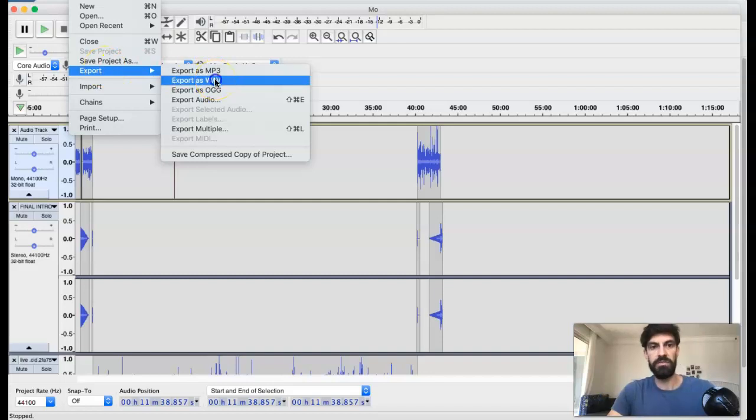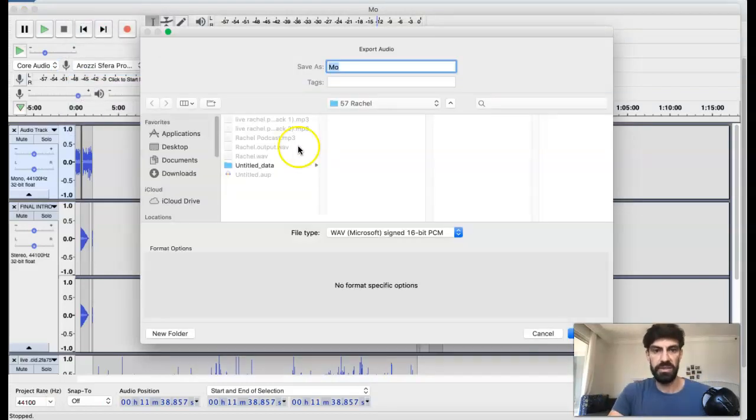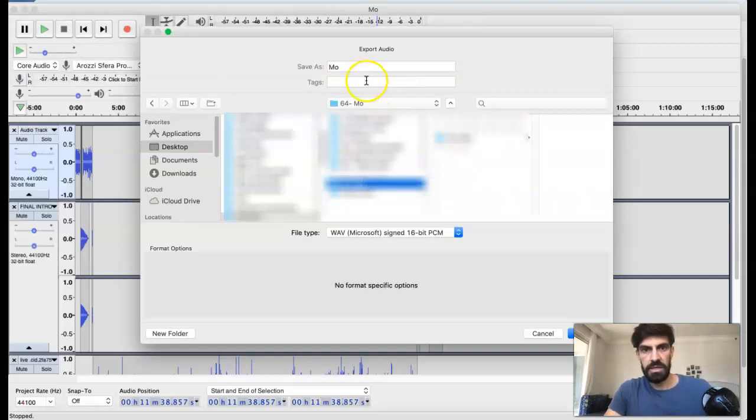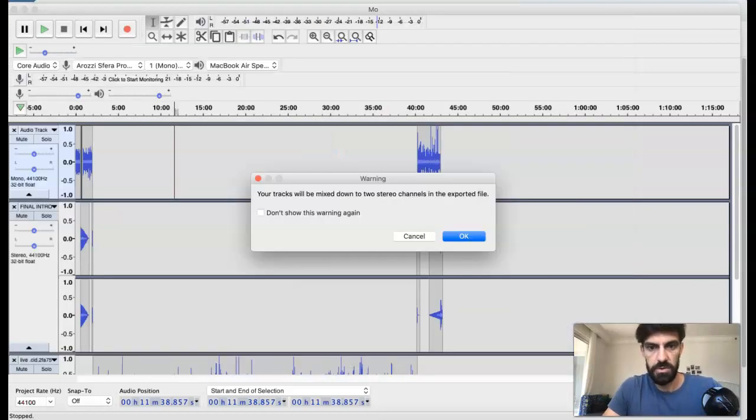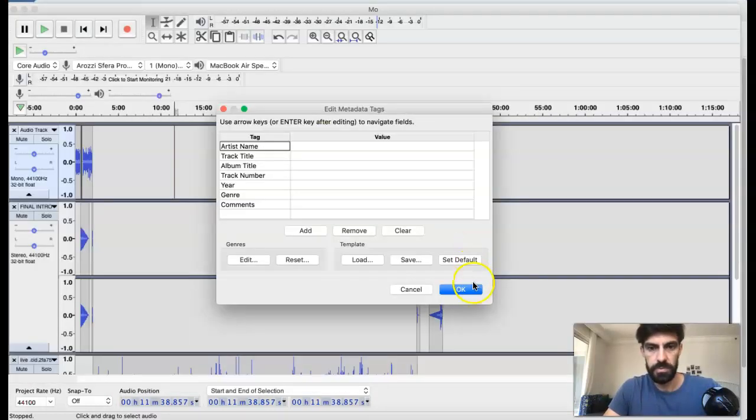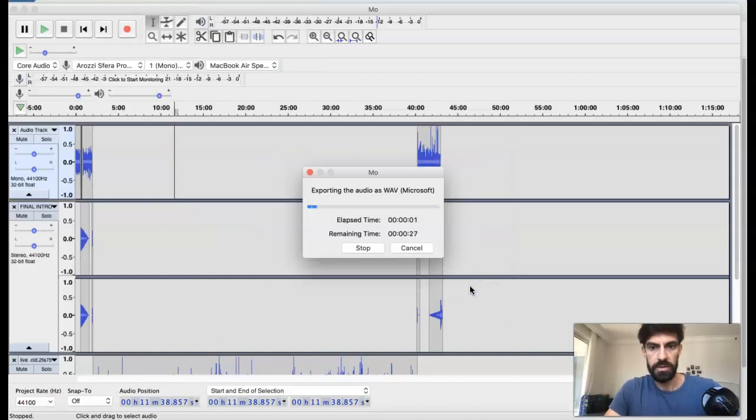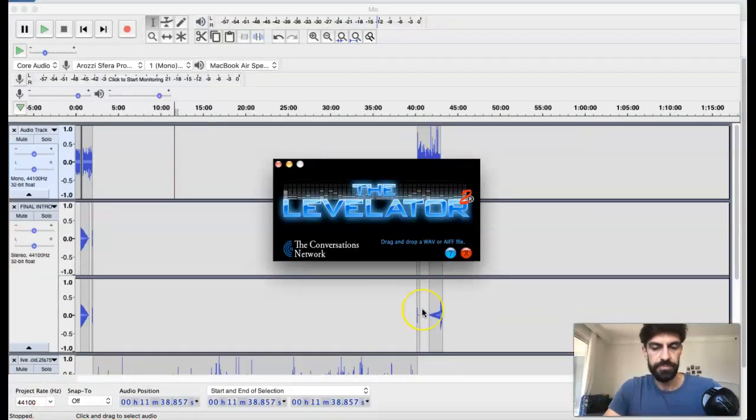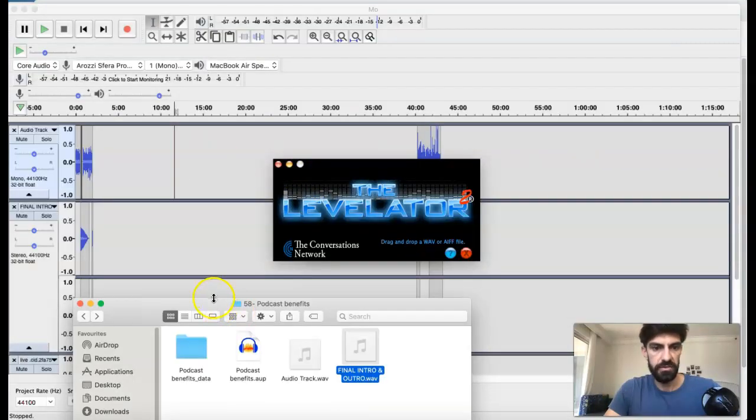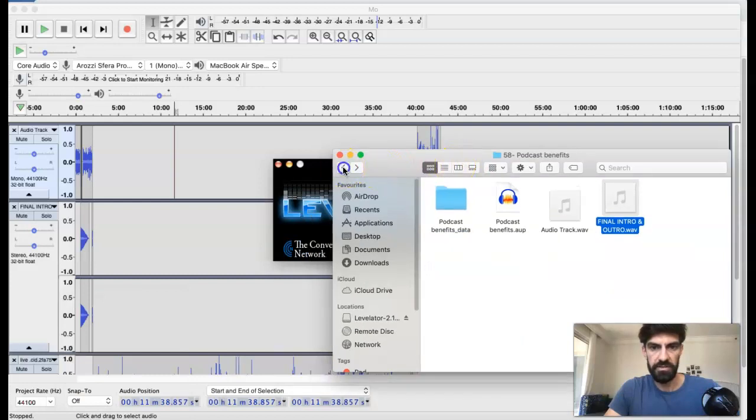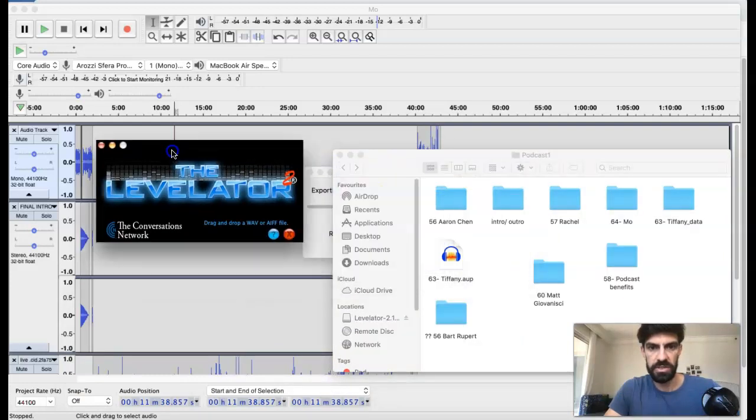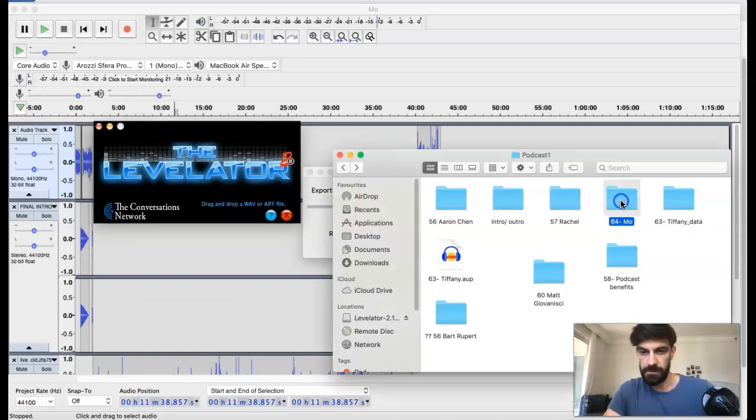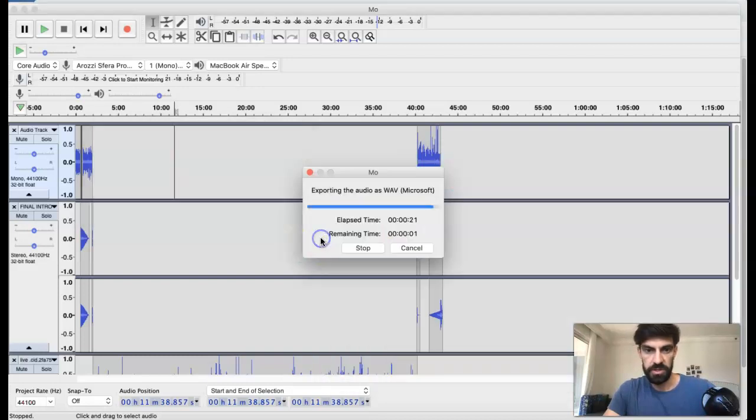But what's really important with Levelator, you must export as a WAV, like I just mentioned a minute ago. It keeps it a little bit better anyway. And let's just save that as Mo. Okay. 27 seconds. And then as soon as that is done, I'm going to stick the file into Levelator. It just does some magic. Honestly, it looks like the oldest thing that you have ever seen in the world. But look how simple this is.